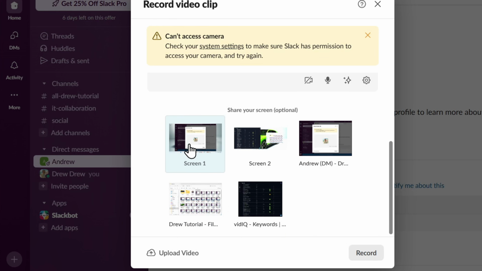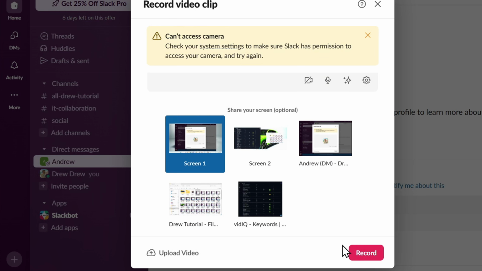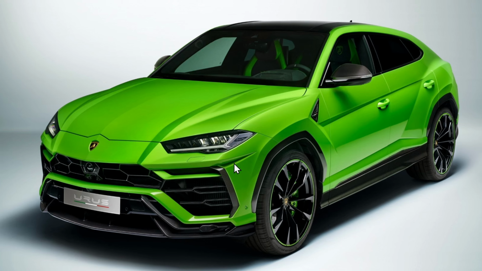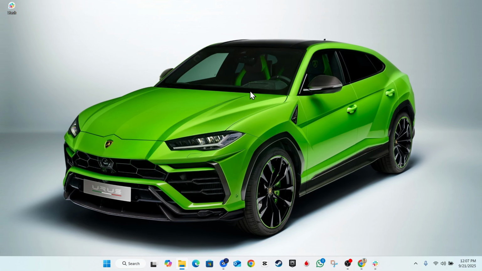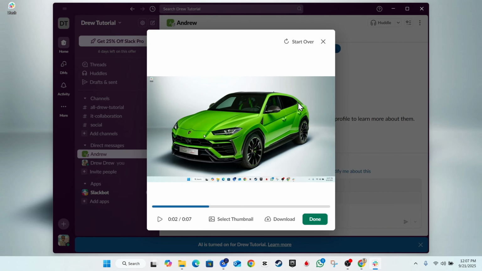In this case, I'm going to just choose this screen one right here and just simply click and record. It will count down after 3 seconds, as you can see there. Then I'm going to just record my screen, move this, move that, as you can see, right click, left click, and all these things. Then I'm going to stop it. And as you can see, the video is there.